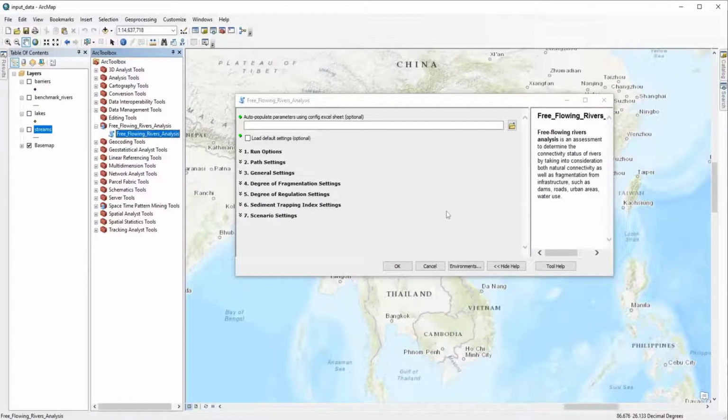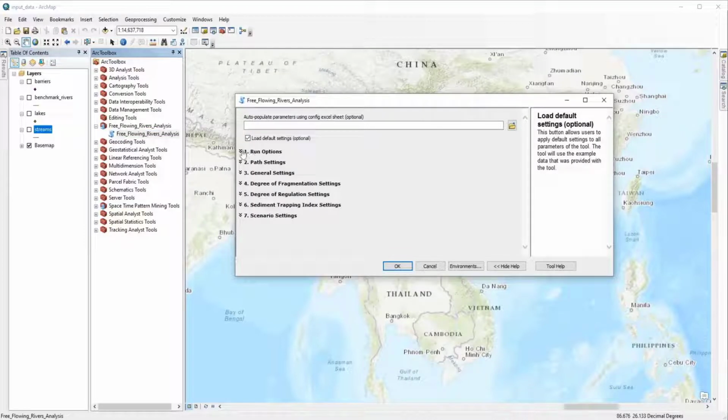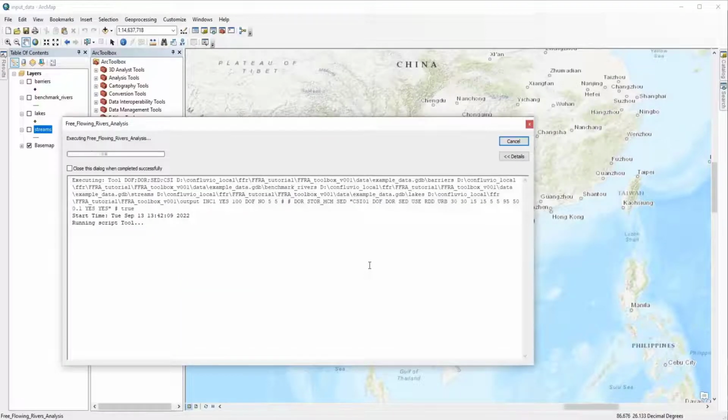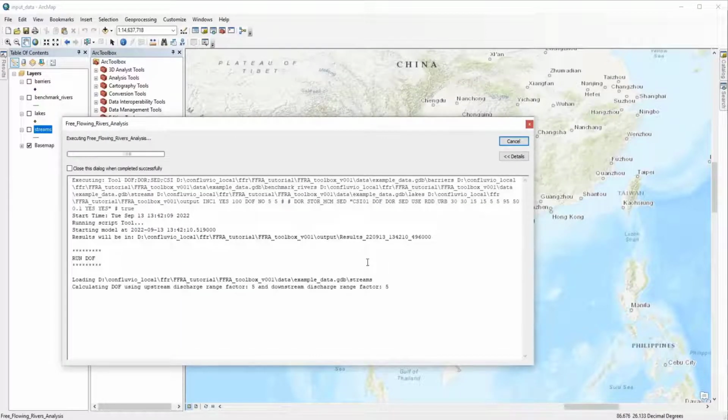So now that we have the tool open, there are three ways in which we can parameterize the tool. We can go through each of these settings manually, which I will cover later on in this video. We also have the option of loading default settings. So if we check this button here, the tool is populated with default settings. And so this is the fastest way to get the tool running if you just want to get it running, make sure it works, that sort of thing. You check this button and then press OK. And the tool is ready to start processing the data.